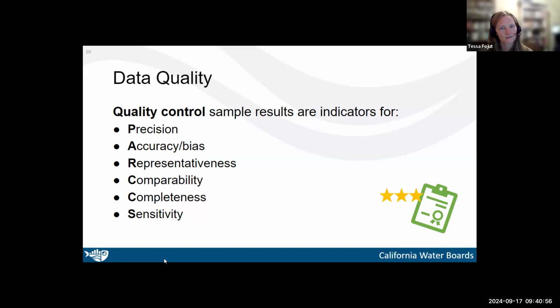These are data quality indicators that have been part of the US EPA quality system for a long time. Some people use the initial letters as an acronym, PARCCS. I don't know if you've heard that term, but it's something some people say. So I'm just going to give a little overview of what each of those is, as a reminder or refresher.